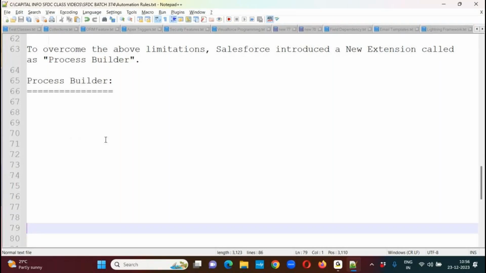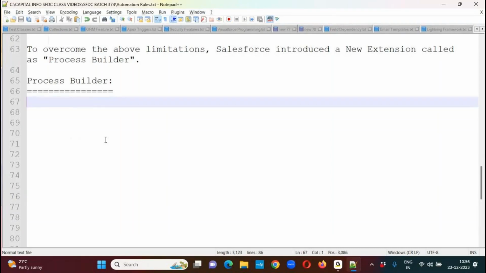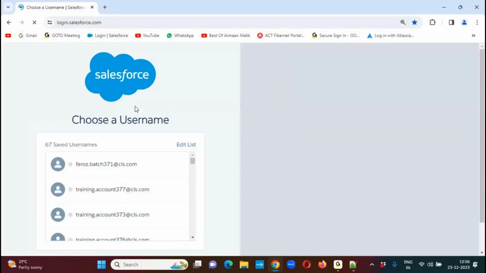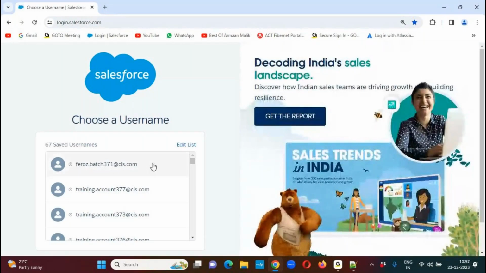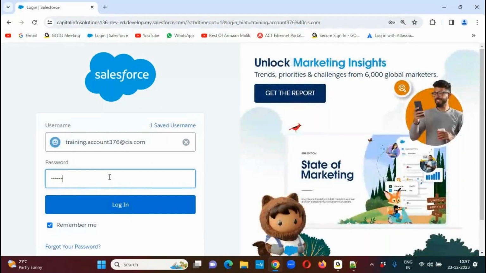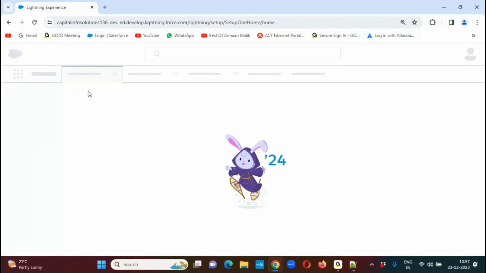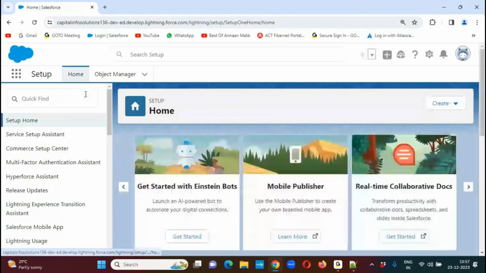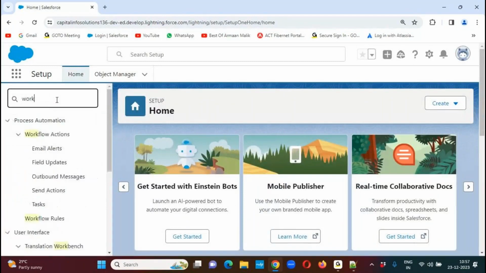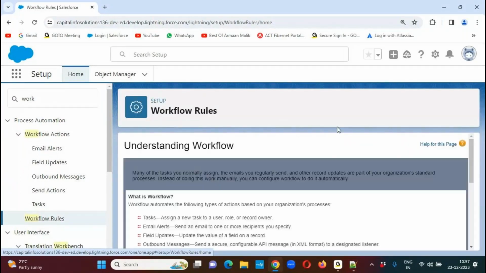Now, if you want to configure any workflow or if you want to see the existing workflow rules available inside my Salesforce org, then how can we see? Let me show you. Just go to your Salesforce org. Go to the quick find box, search for the option workflow rules. Okay, workflow rules. Now, just go to the workflow rule.